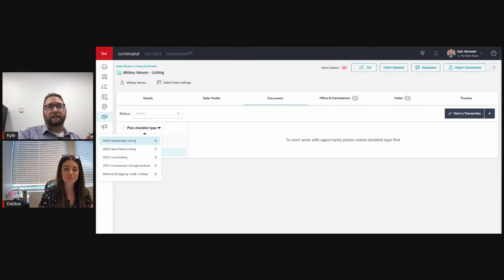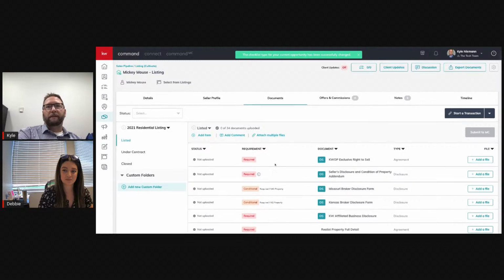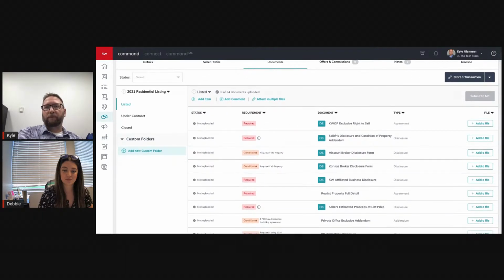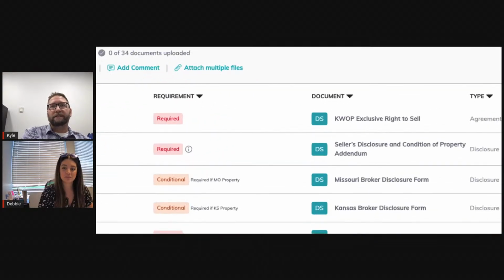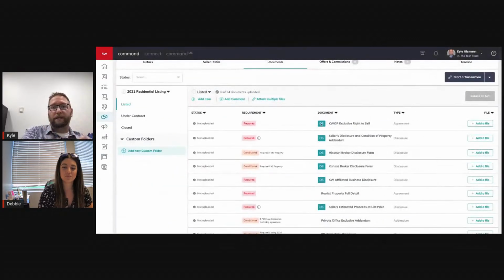Your office is going to set these, so yours won't look exactly like mine does, because each office gets to set these independently. So I'm going to click Residential Listing. One of the things you'll notice that we've got set up here for our residential listing checklist is these DSs. These DSs mean Docusign. These will automatically import the forms we're going to teach you about today into Docusign. But we're also going to show you how to find them without that.